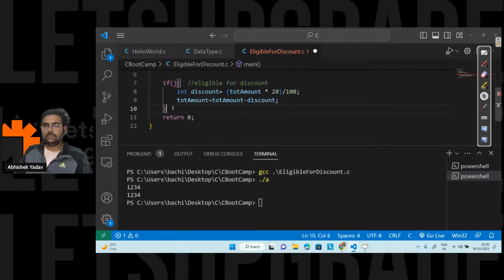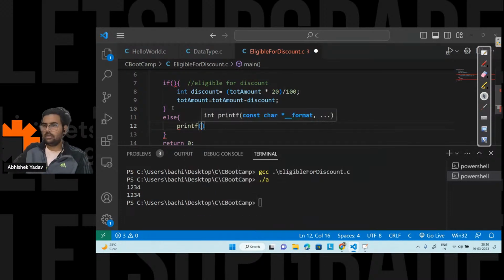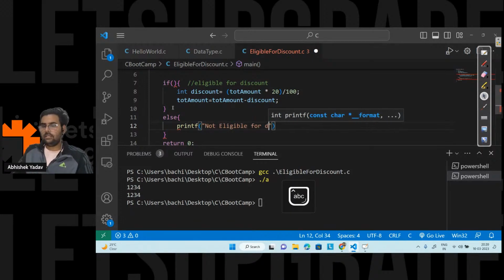Else, I can print, hey, you are not eligible for discount, right? So not eligible for discount, right everyone?